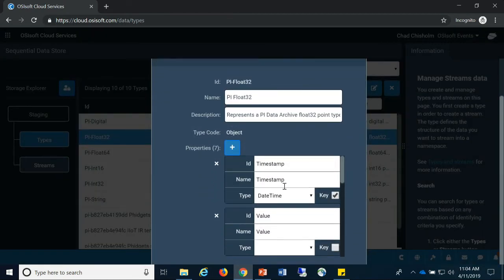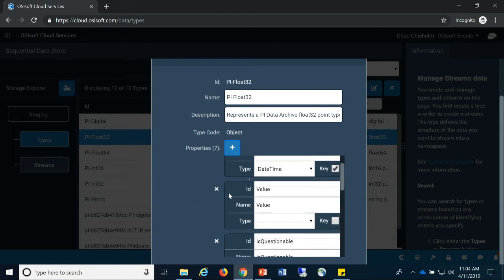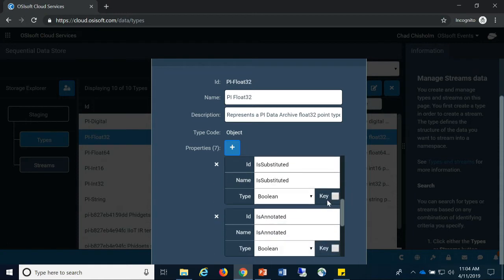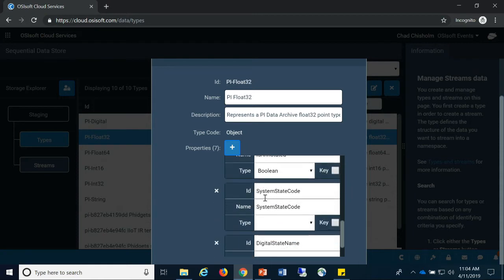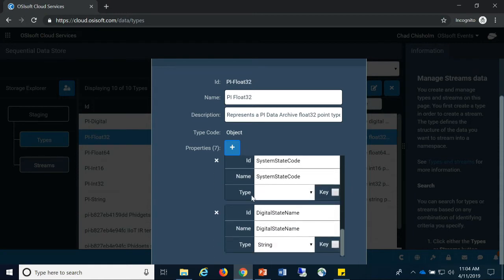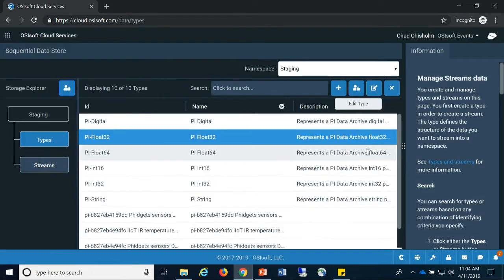This probably looks familiar, right? So this is the timestamp and value. And then there's a questionable flag, a substituted flag, an annotated flag. You all know this stuff. And then the system state code and the digital state name. These are created by PIDO OCS automatically, and they are used to model the PI points.